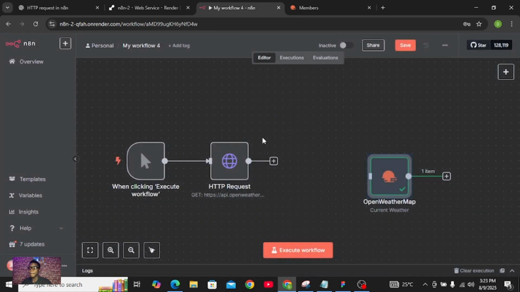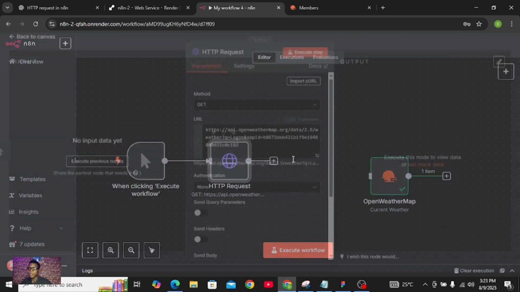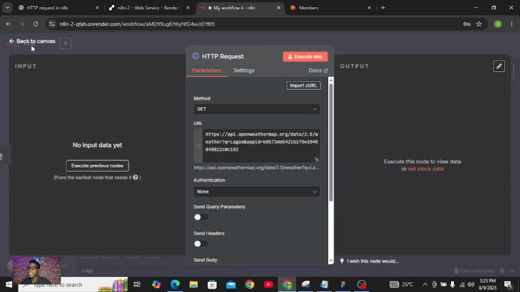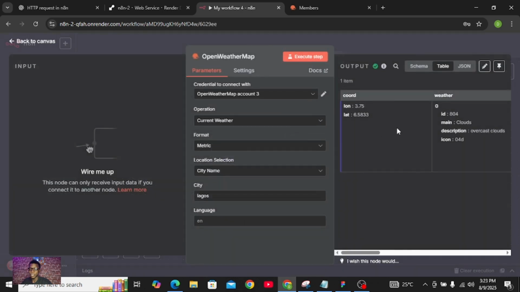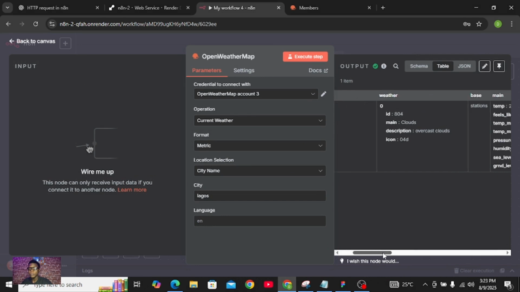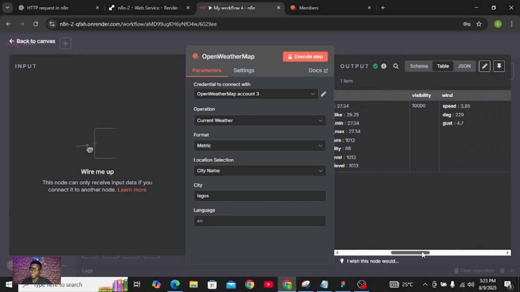So that's what I'm saying. This is also an HTTP request, but n8n was able to wrap it in all this way, so it doesn't look complex, and it makes it easier for us to configure any node. And for this one, we only use this to get the current weather in Lagos.